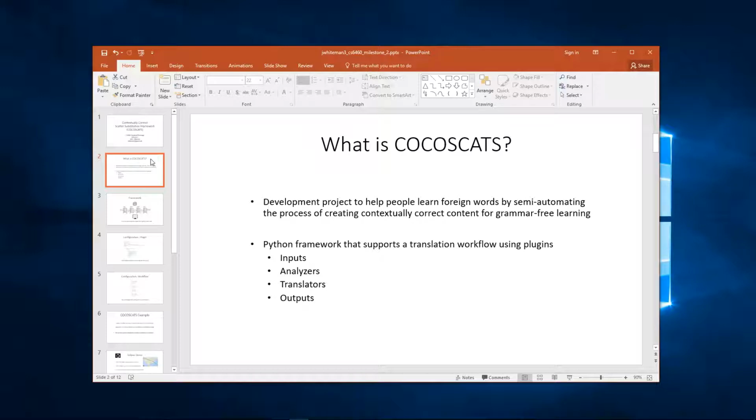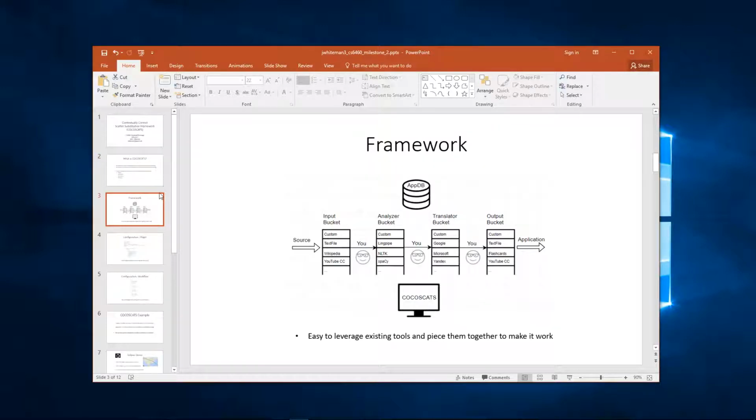what I'm talking about. But going back to CocoScats itself, it's a Python framework, very lightweight, with a simple interface to integrate various plugins that will be used for the translation process. There'll be some for inputs, analyzers, translators, and outputs. Graphically, this is what it looks like.